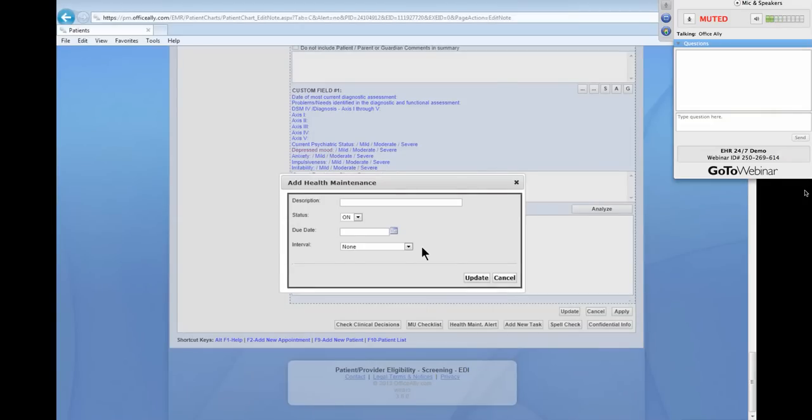So a health maintenance alert would allow you to set some type of alert for maybe the patient needs to come back for a lab order in 2 months, or maybe they need to come back for a certain type of treatment in a year. You can put a description of whatever it is, assign a due date, and then how often you want the system to remind you. So depending on how often you set it up, every time you go into that patient's chart, you'll get this alert to pop up.